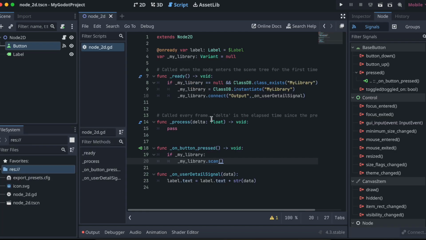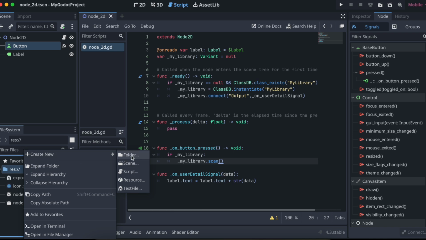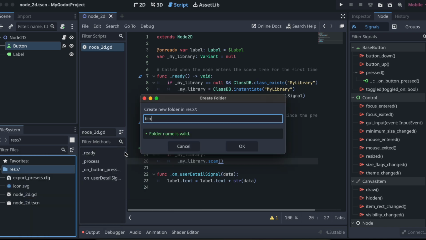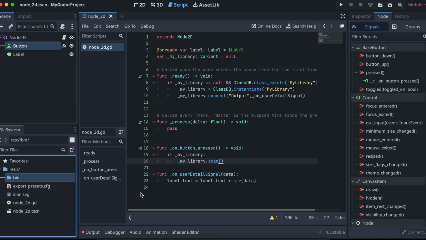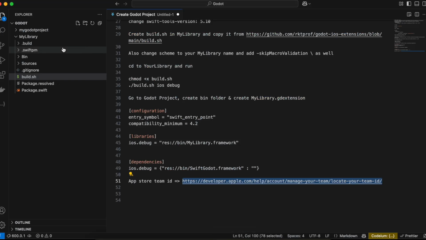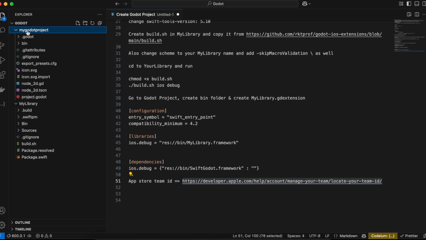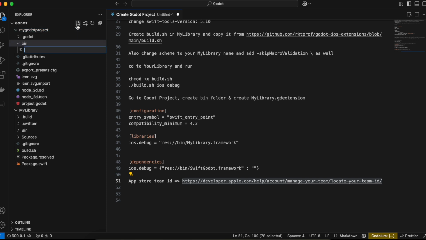Now inside our Godot project we have to create one bin folder. So you can just right click, new folder, bin, and inside this bin folder I need to create one file. Now I don't want a text file, I want to create a .gd extension file. That's why again I'll just use VS Code. I'll go back to my Godot project, I'll go to the bin folder, and here again it should be our own library name, .gd extension.